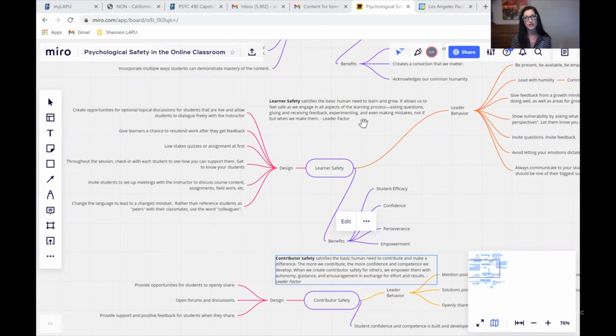So learner safety, according to Leader Factor, satisfies that basic human need to learn and grow. It allows us to feel safe as we engage all aspects of the learning process, asking questions, giving and receiving feedback, experimenting, and even making mistakes, right? So we all make mistakes, and it says right here, not if, but when we make them. So we want to actually welcome mistakes, welcome those questions, welcome the risks that our students will be making, and then support them through that, right? So I like to say that mistakes are simply a springboard for growth, right?